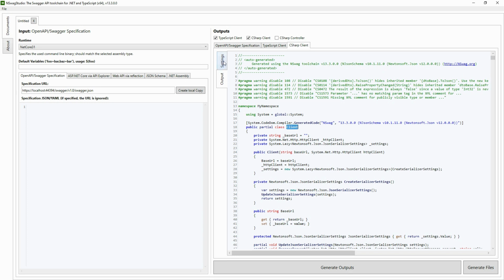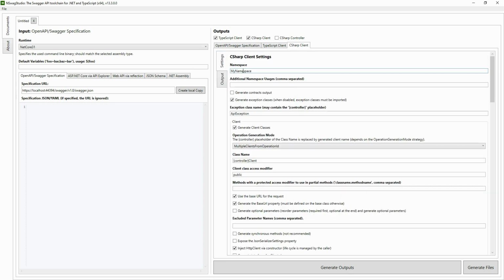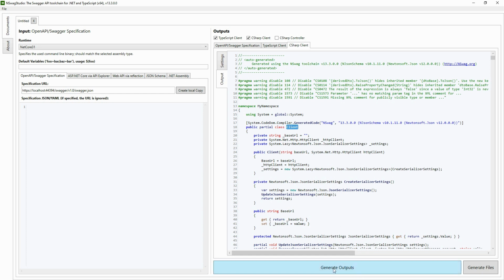But these are the things that you can change from settings. You can go to namespace and here say that it's a bookstore service. And then you can change the class name to bookstores client. Okay, and if I go back to output and regenerate my output, you can see that the namespace is bookstore service and the client is bookstores client.